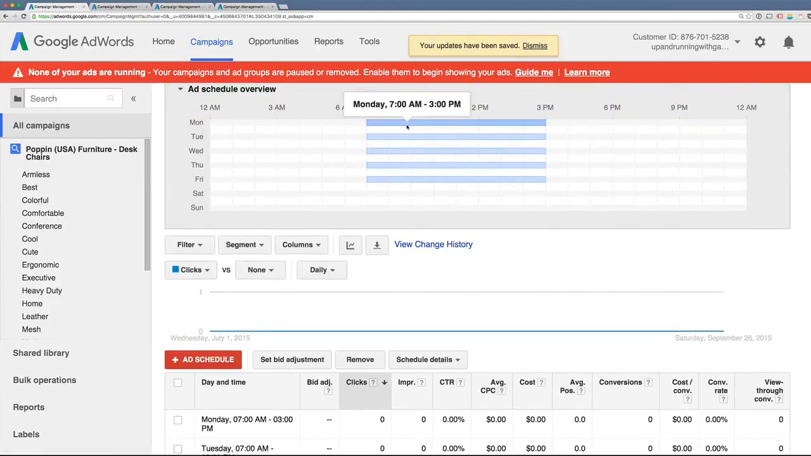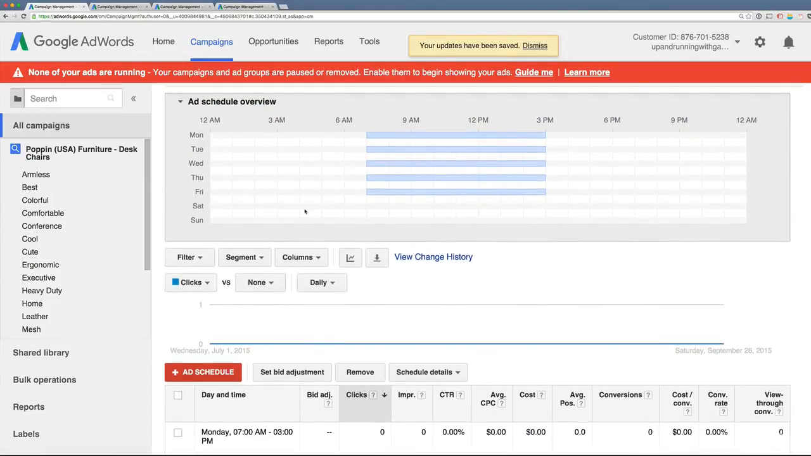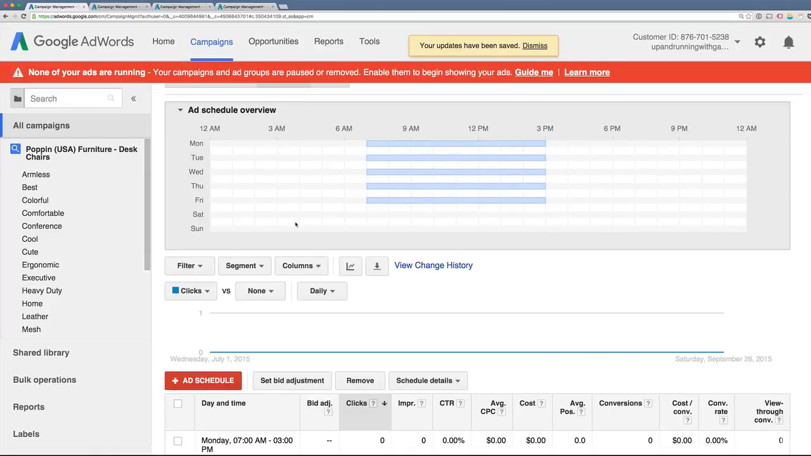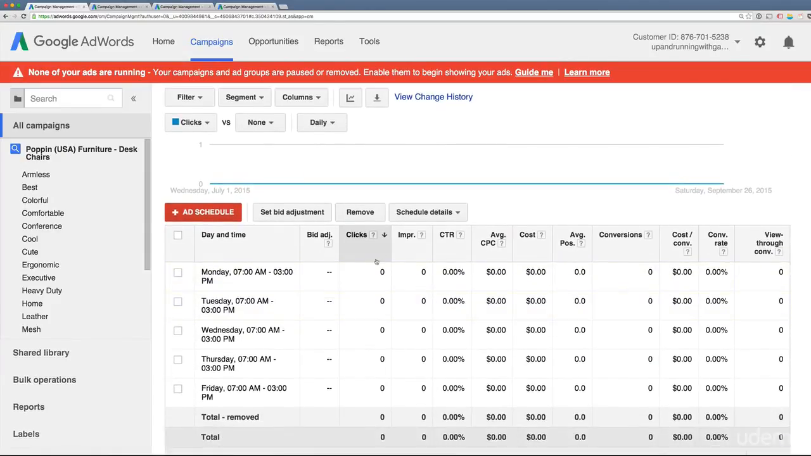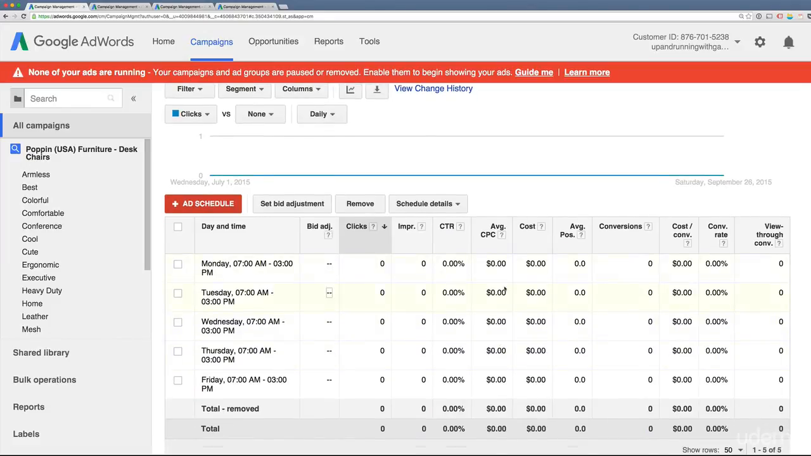Now we can see that I have my campaigns running Monday through Friday, 7 a.m. to 3 p.m. Now, these columns over here are going to show you all the data you start accumulating for this time range.